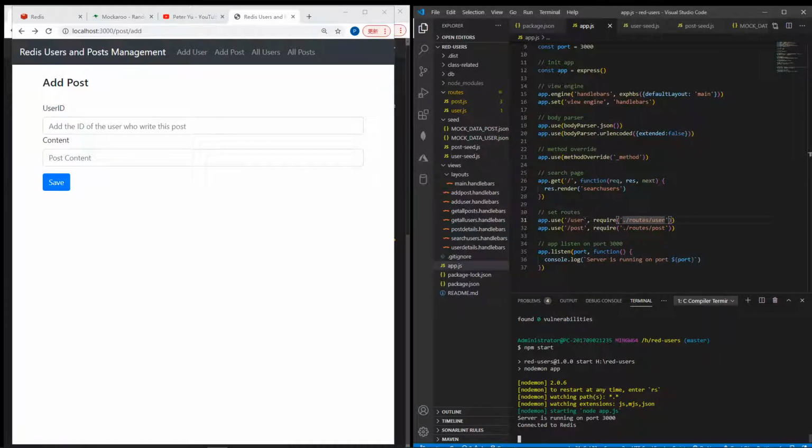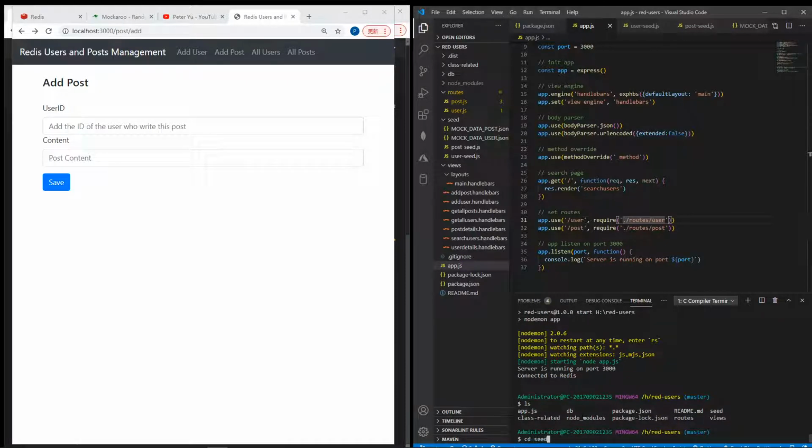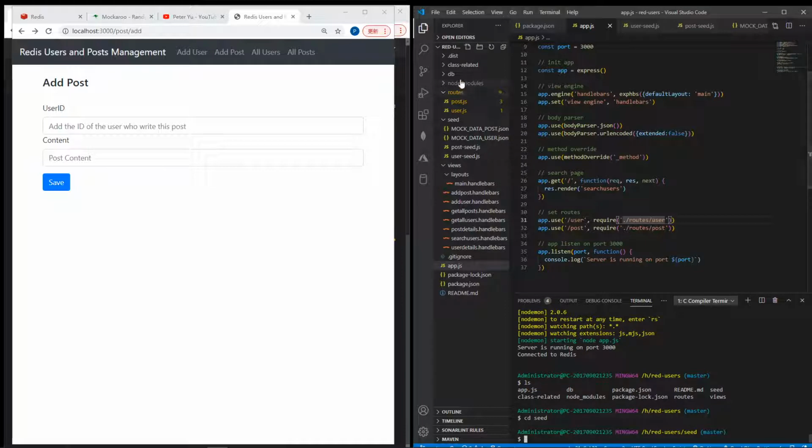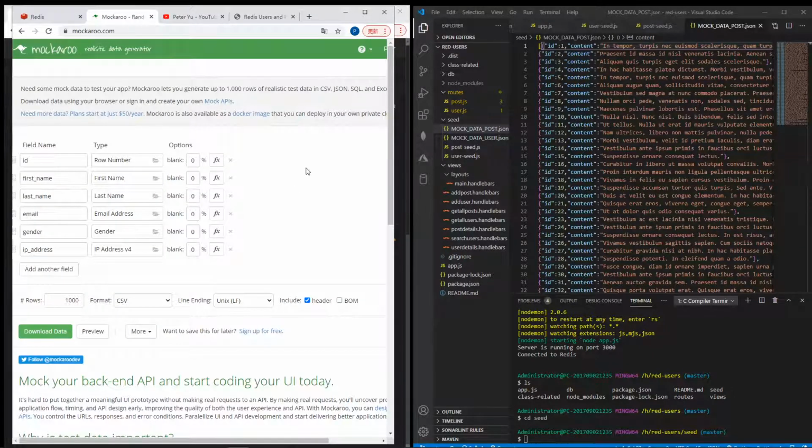We stop the application, and we see there is a folder called seed. In the seed folder there are two JSON files, data and post. These two files are JSON files I created through Mockaroo, which is a website to generate fake data to test APIs. The post JSON is a list of objects. Each object contains two parts: first is the ID, which is a number, and the content, which is some text.